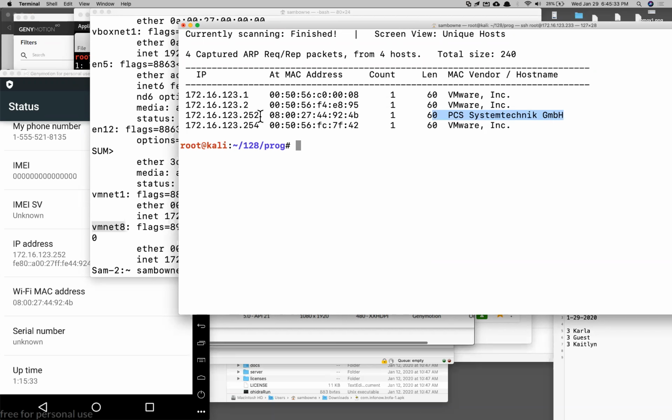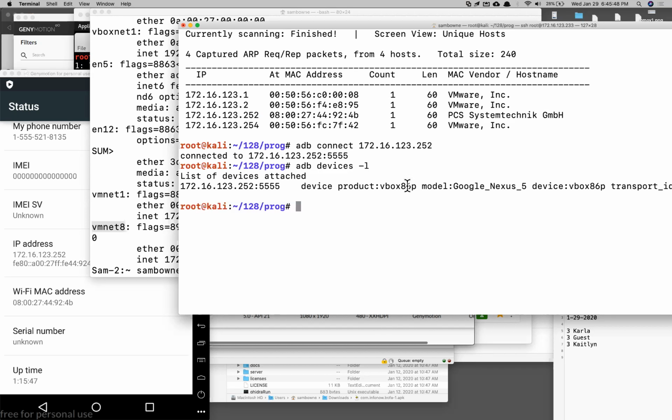Anyway, so now that I've done that, I can now connect to my phone. So I can use ADB connect to that address. And now it's connected. And if I want to, I can do ADB devices -l. It'll show me my device. My device is a VirtualBox Google Nexus 5. So now I can control my phone from Kali.